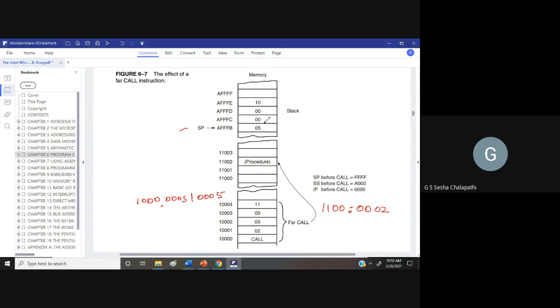I think we have made some mistake here. Your stack was previously here. This will be your IP, and this will be your CS. Sorry, I think we made a mistake in the slide. We'll push the CS first, and then you will push the IP. CS in this case was 1000, for the next instruction after the call instruction. So 1000:0005. First I will push the CS value.